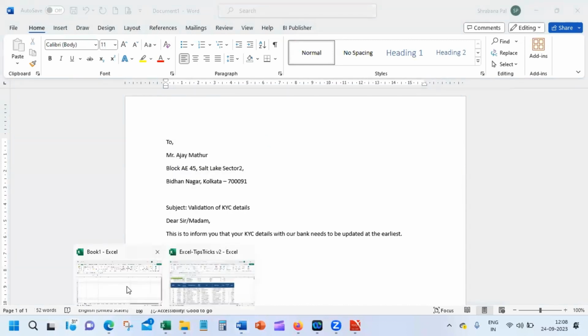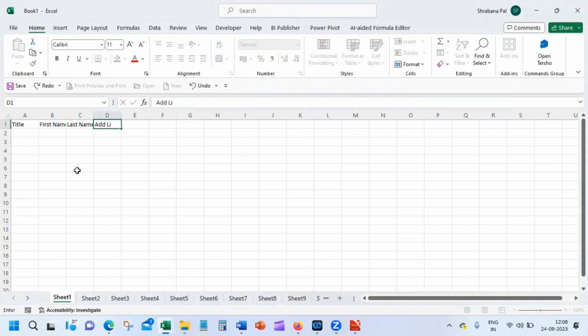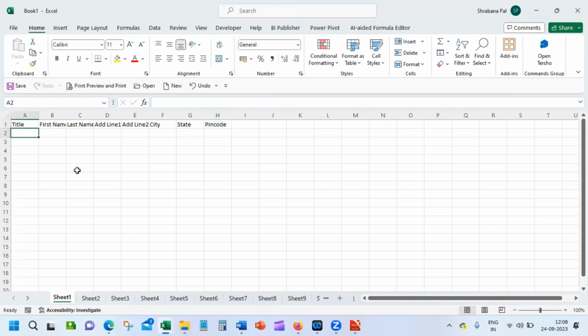So I will first go and create in Excel. Maybe I have a title. I have a first name. Depends on what I have in my data. Okay. Last name, address line 1, address line 2, city, state, pin code. Anything else? If I want an account number, I can give an account number also.